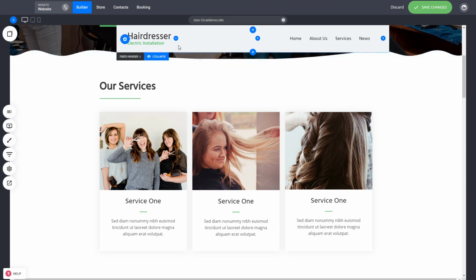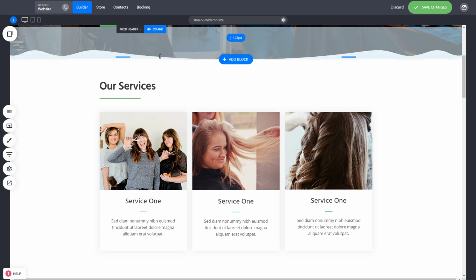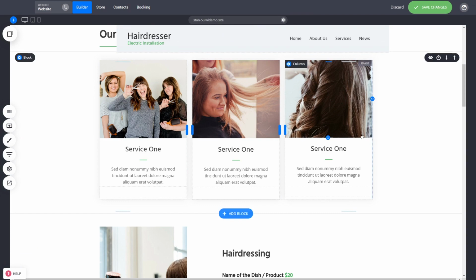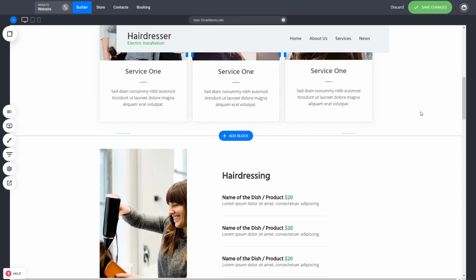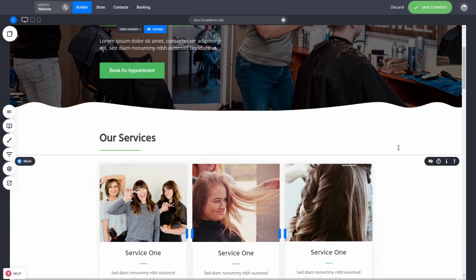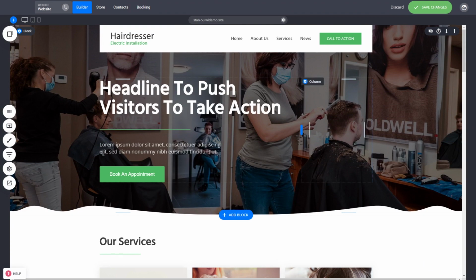My personal recommendation, if you have a fixed header, is to make sure that you have it collapsed when you are editing your pages, because it is very annoying to always have a header on top. You just have a lot less space to edit your pages, so collapse it and expand it if you need to edit it again. And this is basically how easy it is to create a fixed header.